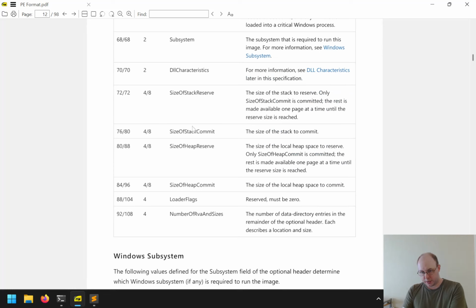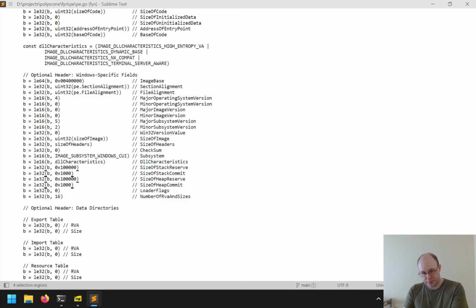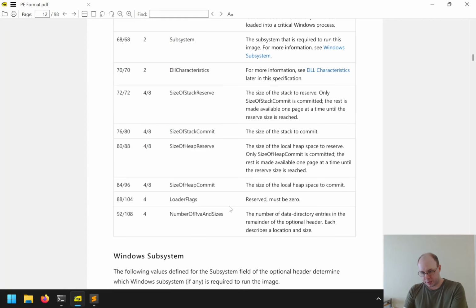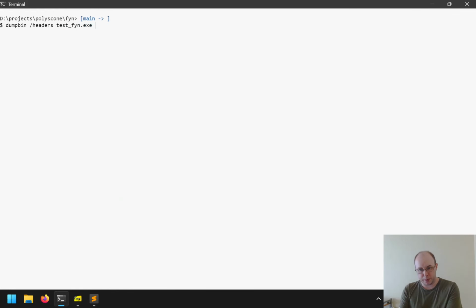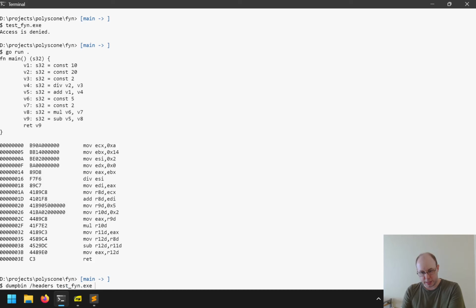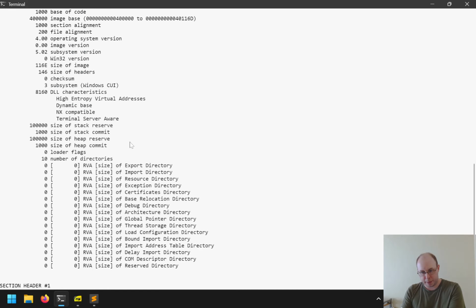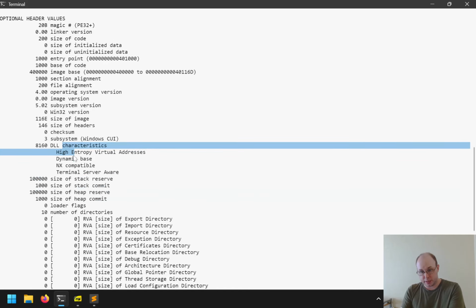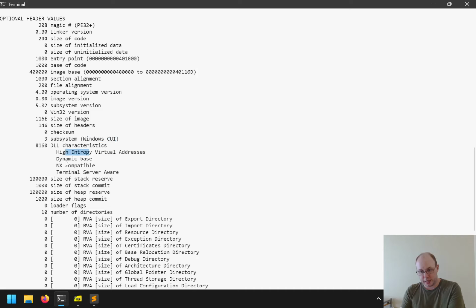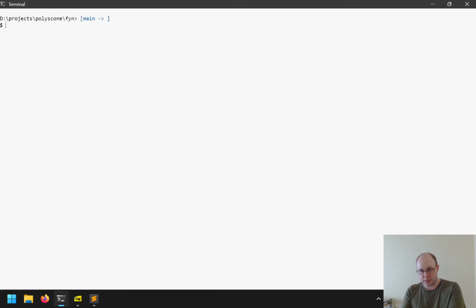Then we've got stack reserve, commit, reserve, commit. These are all 64. Then we've got loader flags, which is 32, and we've got number of RVA and sizes, which is 32 as well. So let's try this again. We'll go run. We'll try and do the dump headers here. Okay, so this looks much better now. Now we've got correct characteristics, Windows CUI, high entropy, dynamic base, NX, terminal server, size of image, size of headers, etc., etc.